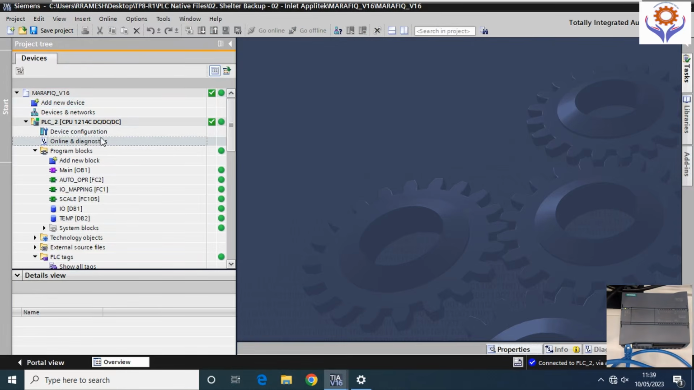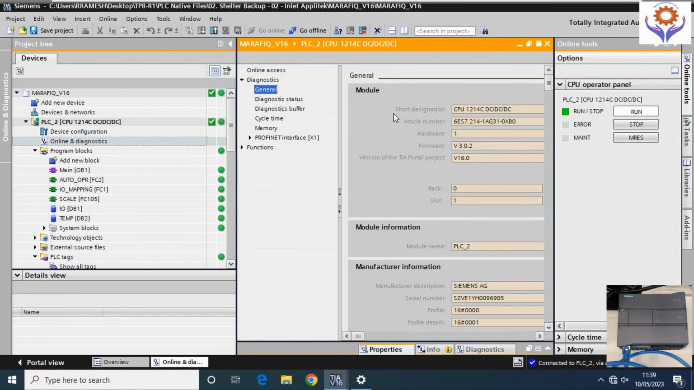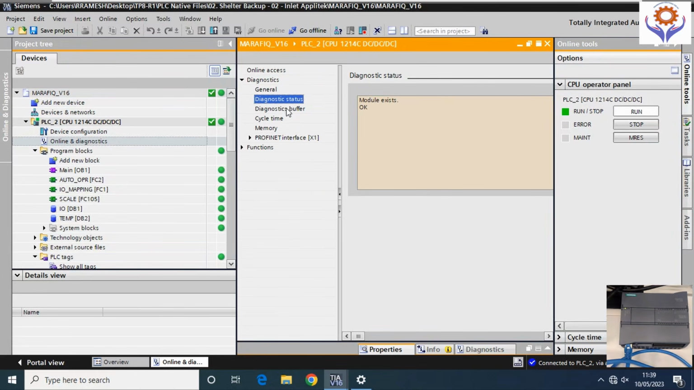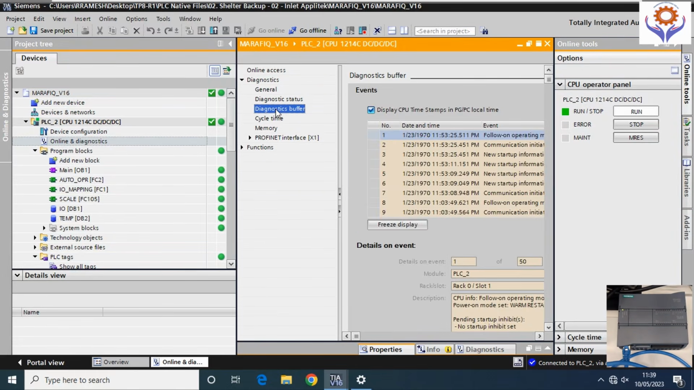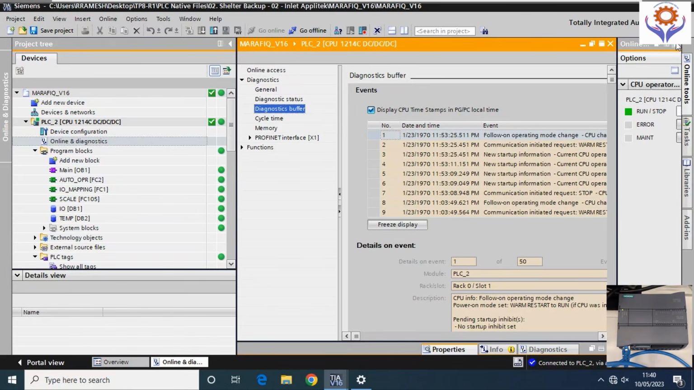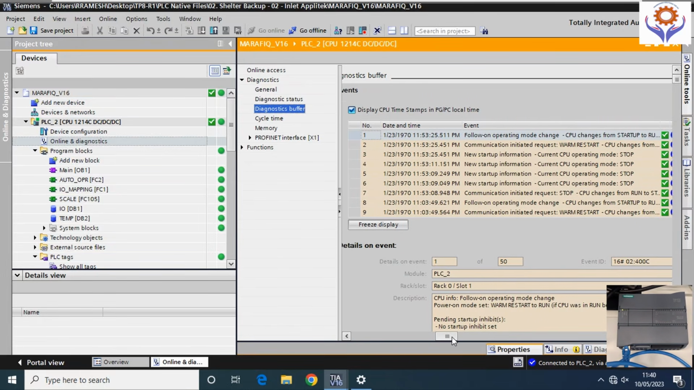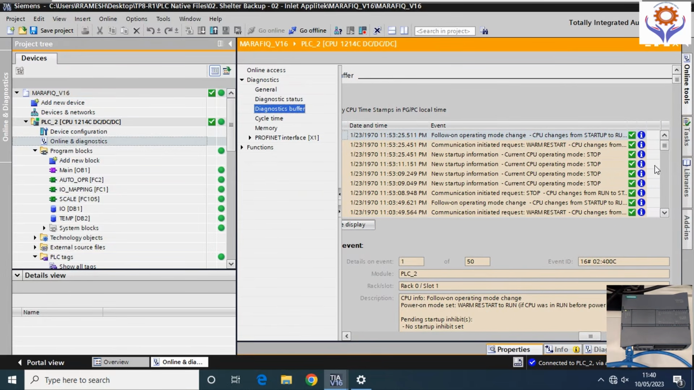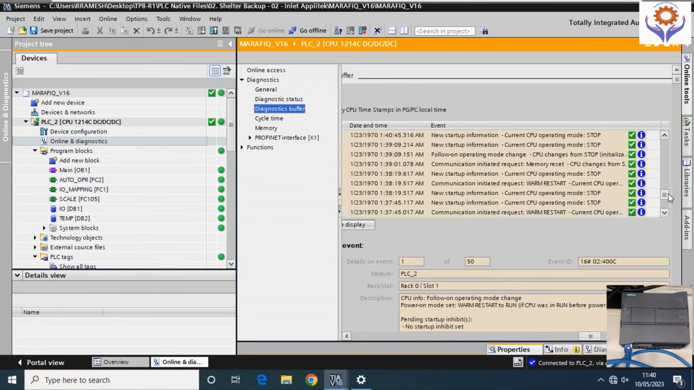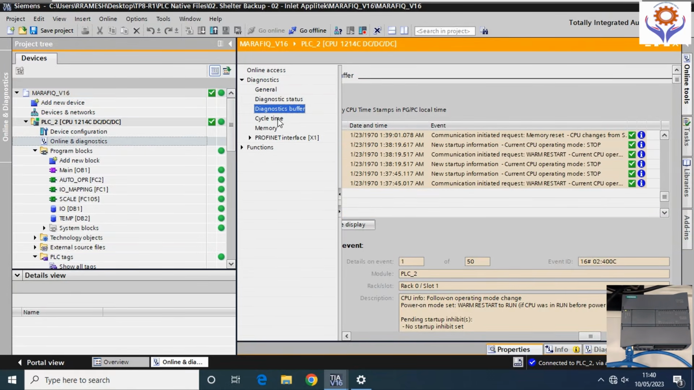And in the diagnostic status you can find, again I will open this one. General, you have the complete general, and diagnostics, where if you have any issues you can find whether the module is okay or not. In the diagnostic buffer you can find the old history of events. If you had any issues previously, you can find them from the diagnostic buffer. This is like the historical detail of your CPU, such as communication issues, warm start, cold start, everything.